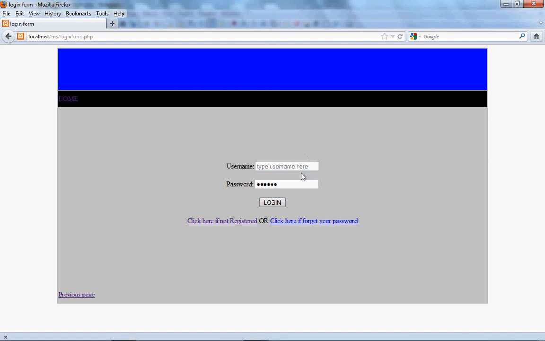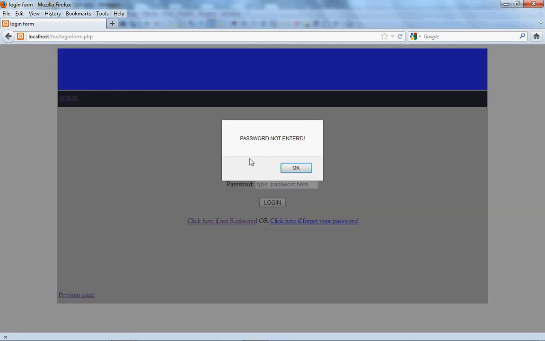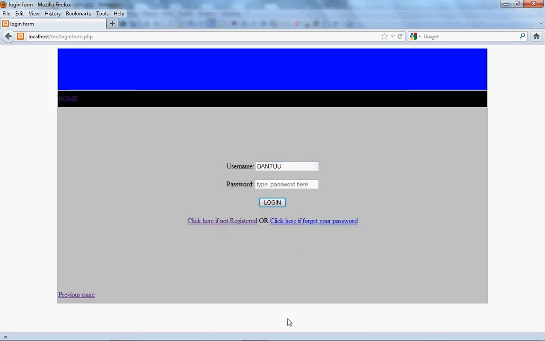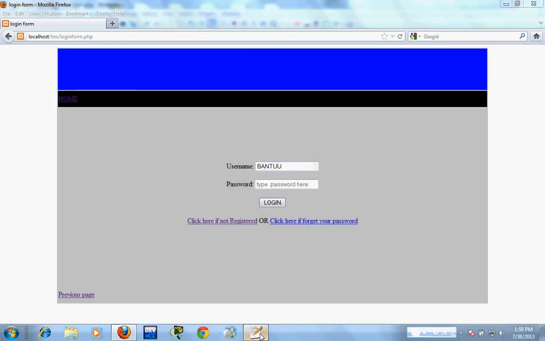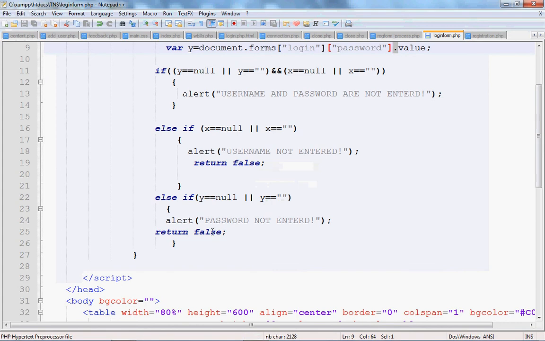And let's see if I try to log in by submitting only my username. Say I submit Bantu. Then I try to log in by only using my username, then what will happen? Yeah, a pop-up is displayed that the password is not entered. So that is the logic of this code here, that if y is equal to null.